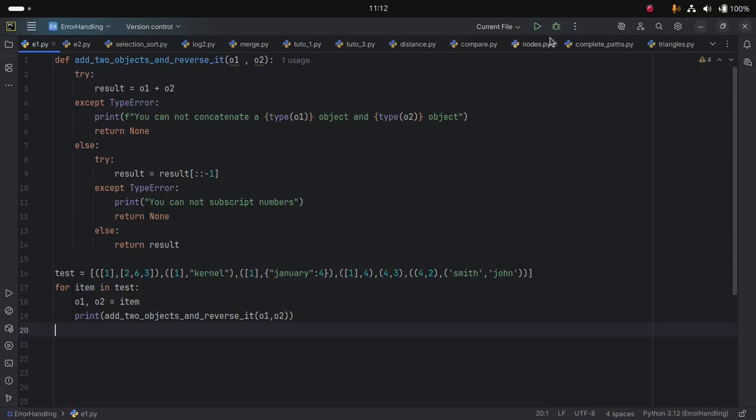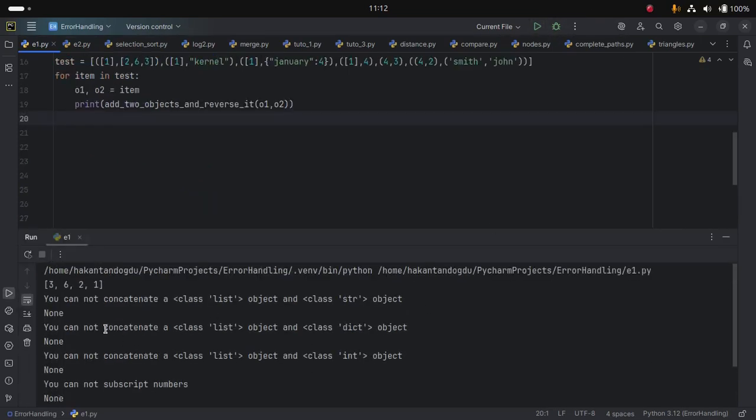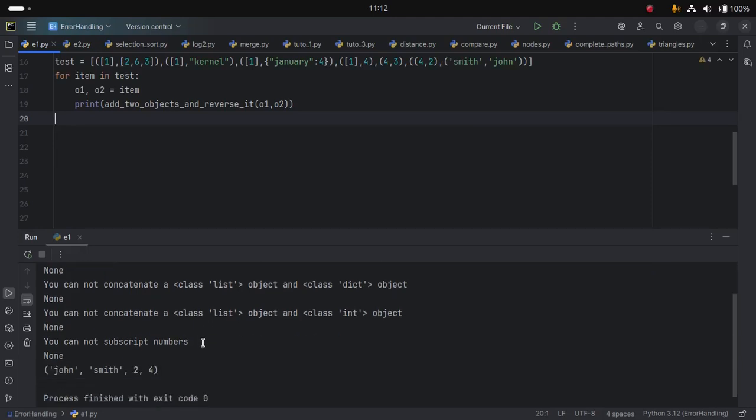When I run my code, as expected, list and list does not raise an exception, but on the other hand, list and string raise an exception. You cannot concatenate list and string. Similarly, you cannot concatenate list and dictionary. Similarly, you cannot concatenate list and integer. And integer and tuple raise another exception. You cannot subscript numbers. And the last one, tuple and tuple, does not raise an exception because you can concatenate tuples.